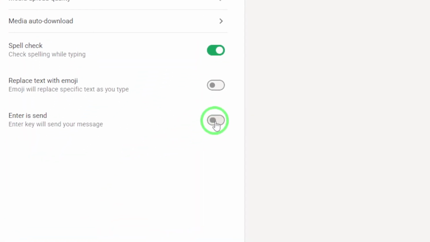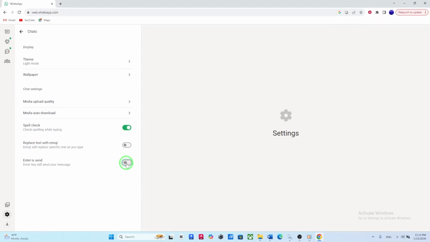Once it's disabled, pressing enter will no longer send your message. Instead, it will move your cursor to a new line, allowing you to format your text exactly how you want before sending. That's it. You've successfully changed the setting. From now on, you can write longer messages, add line breaks, or double check your text before hitting send. It's a small change, but it makes a big difference, especially if you use WhatsApp Web for work or long conversations where mistakes can be awkward.